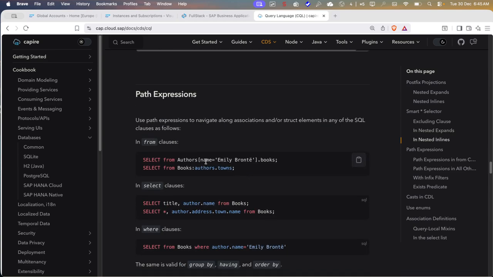What other examples do we have? Path expressions, you can also give like this. It's fine. So you are just kind of filtering. I want to get the authors where name is Emily Broad, and the books of that author. A little complicated, but this is called a path expression. This square bracket where you're passing your filter condition is kind of a where. This is called a path expression. For example, if you see the definition, also use path expressions to navigate along associations, as follows. So I'm navigating along these associations.